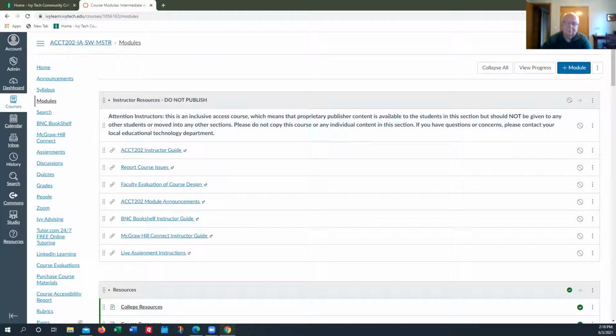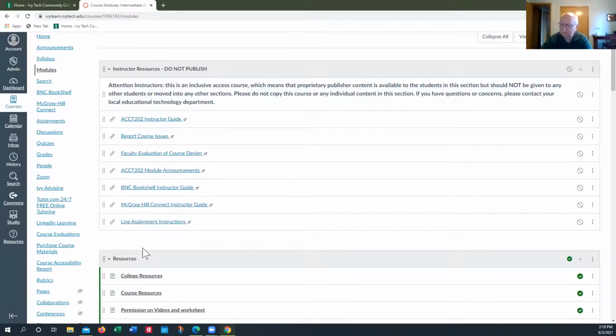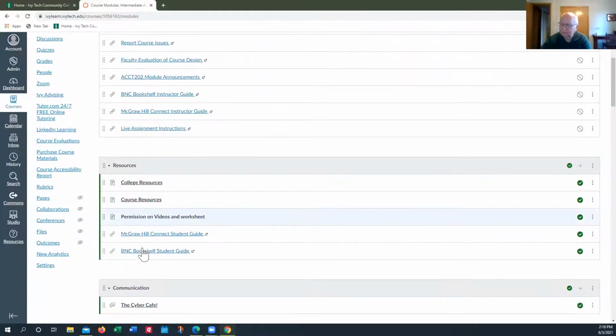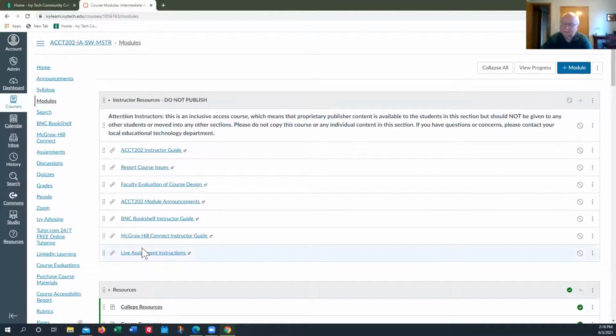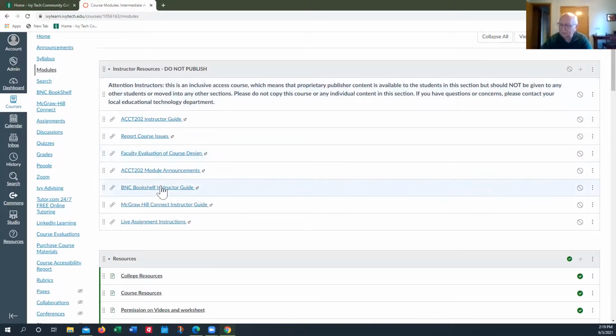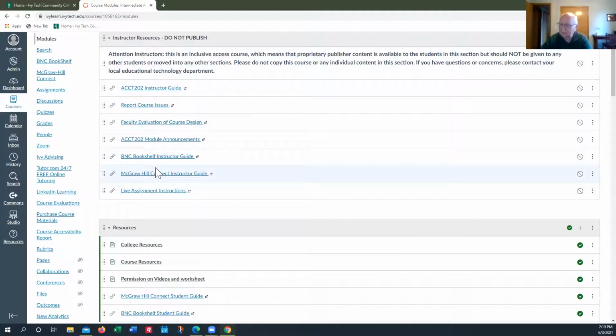In that first module, we also have the instructor guide. John has put together the instructor guide and the Accounting 202 module announcements, just to give you an overview of best practices in your course, as well as some of the most effective things to say to meet the policy requirement of sending out an announcement every week. There's also the report course issues link. Should you find any issues in the course, let us know, and John and I will jump on those right away. The faculty evaluation of course design link you can use to let us know what you thought about the course in general, and then we can make improvements based on that as well.